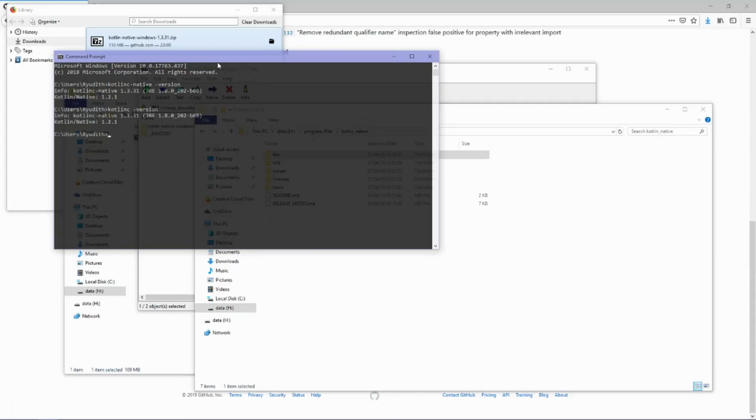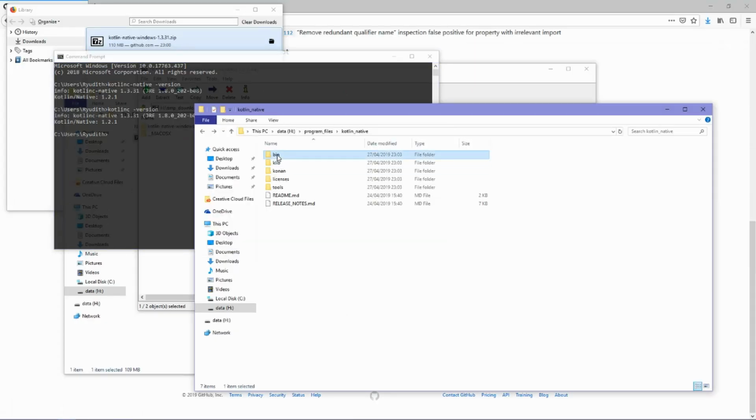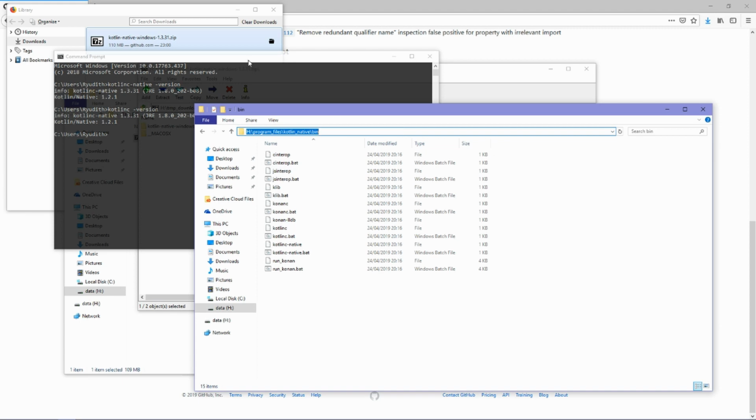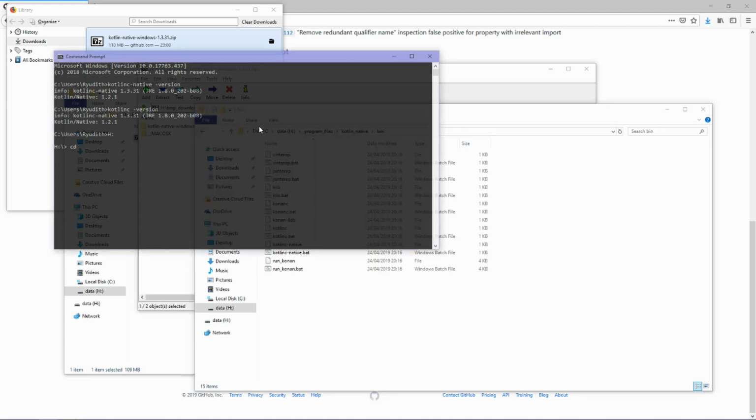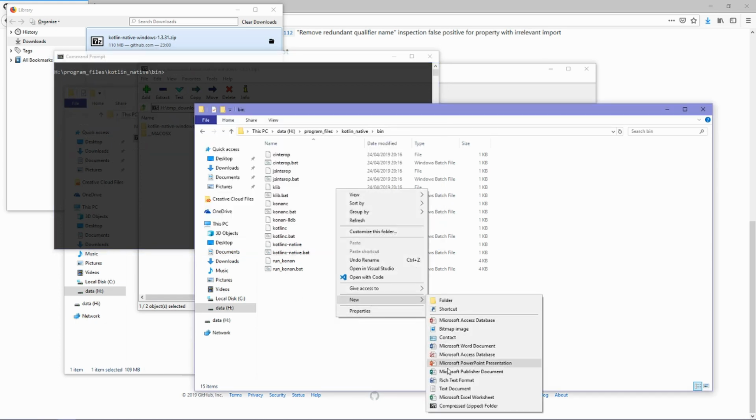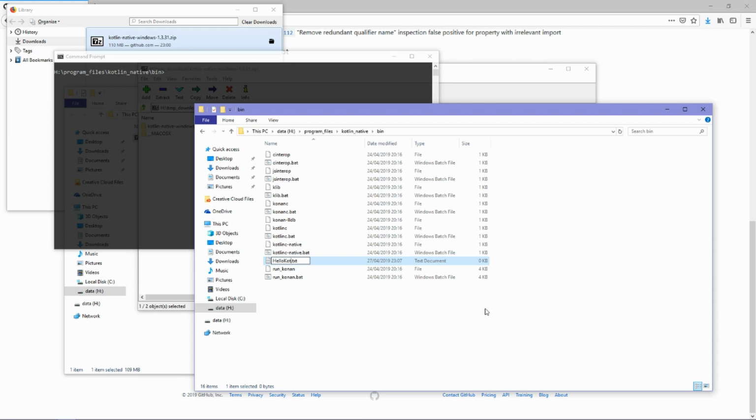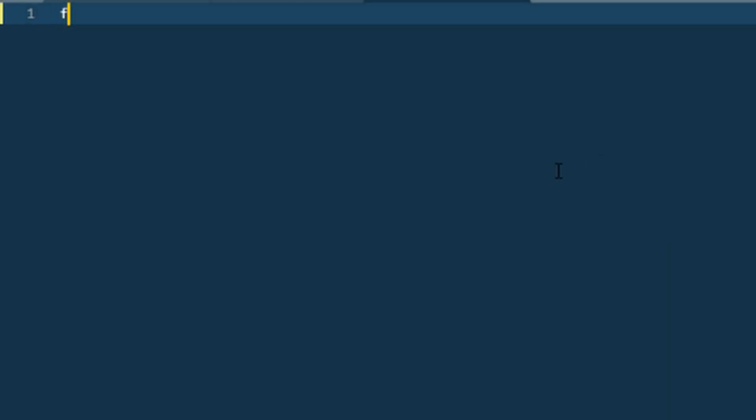Next, I will create a Hello World application in Kotlin Native to test the installation. The code file I will put in the Kotlin Native bin folder. So now I point the command line to the Kotlin Native bin folder. Next, create the file hello_kotlin_native.kt inside the Kotlin Native bin folder. Inside the file, put a main function with the message Hello Kotlin Native.